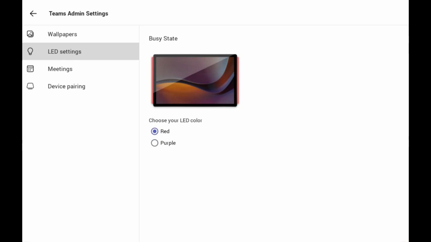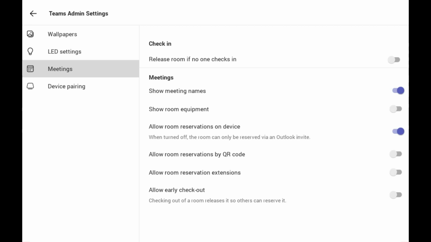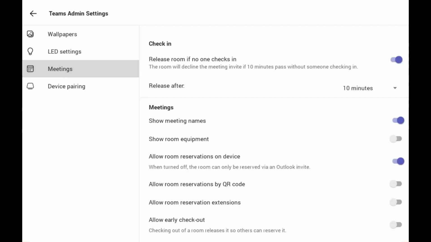Under the Meetings section, we have access to more features. Here you'll see that we can choose whether or not to release the room if users don't check in. We also have the option to show or not show meeting names. We also have the option to show room equipment. This does require a brief bit of configuration on the Exchange account, which we'll cover in a following video. Let's go ahead and turn this on, however, so that we can demonstrate it.